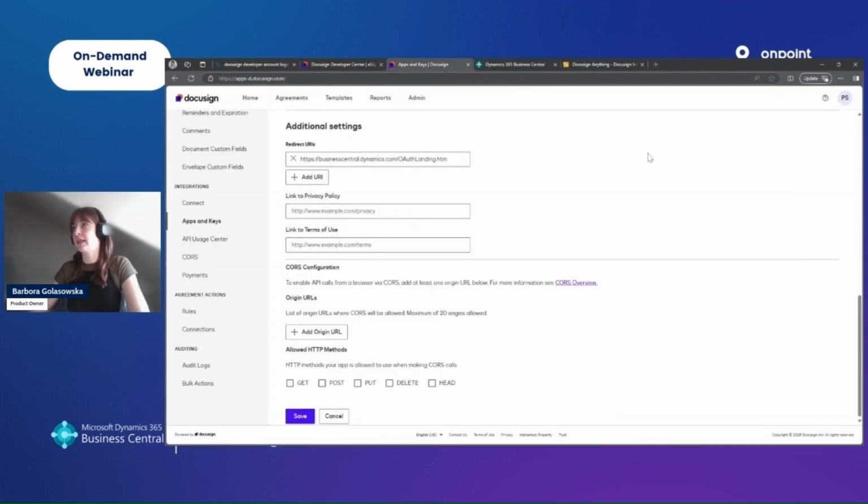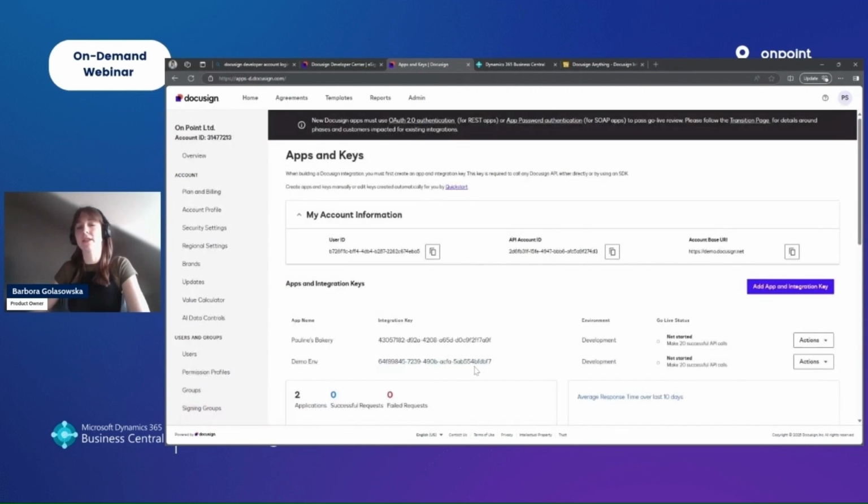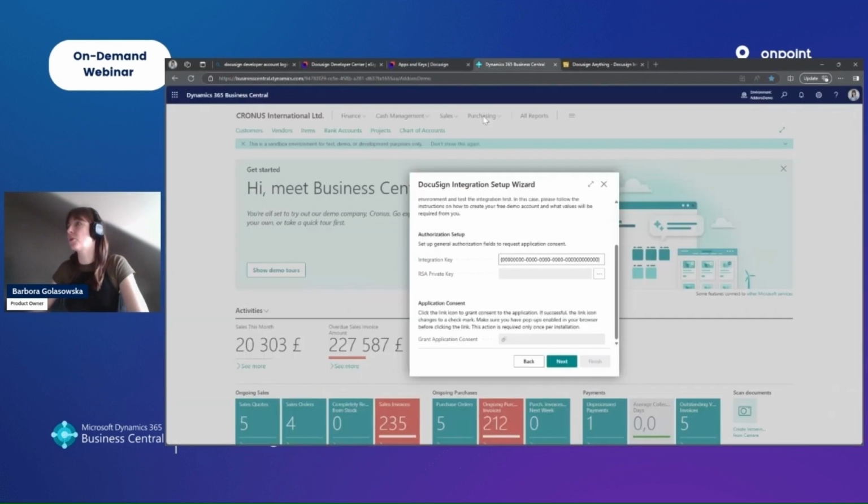And if we move on to the next part, the authorization setup, here you will need to copy the integration key we created together. So to do that, just go back to your DocuSign account. Make sure that you've saved your settings after you added the redirect URI. And you can simply copy and paste the integration key we created together. So let's do that.